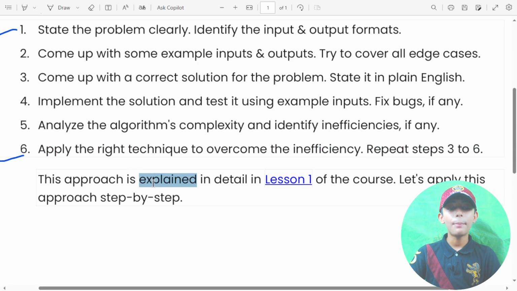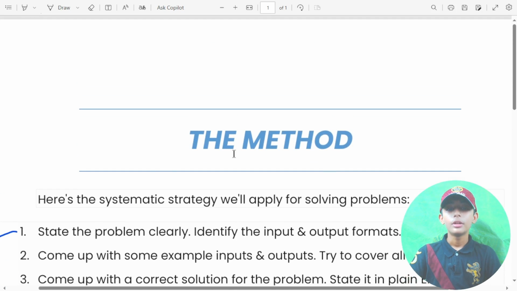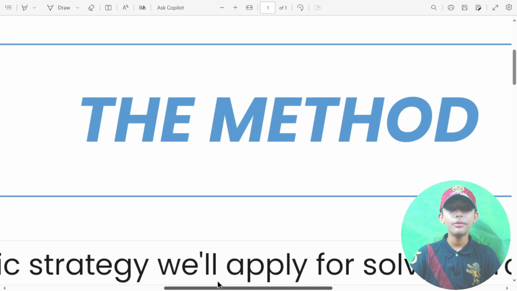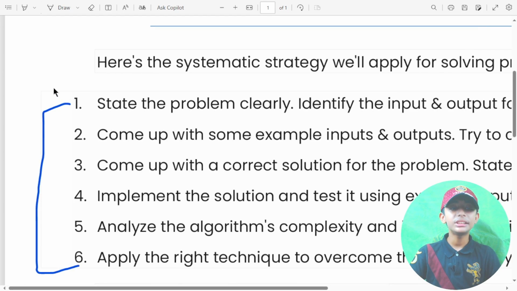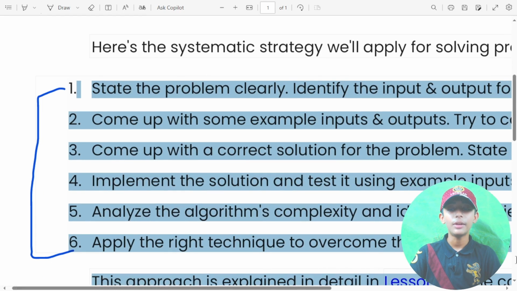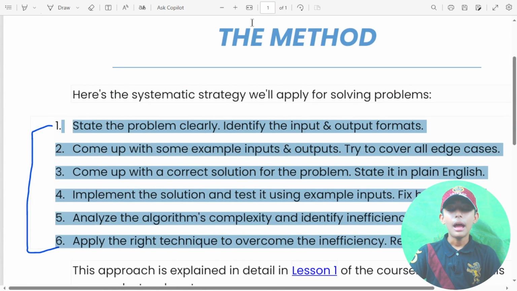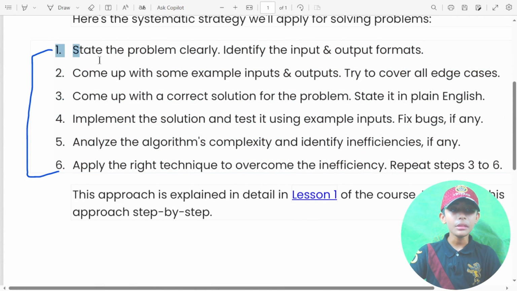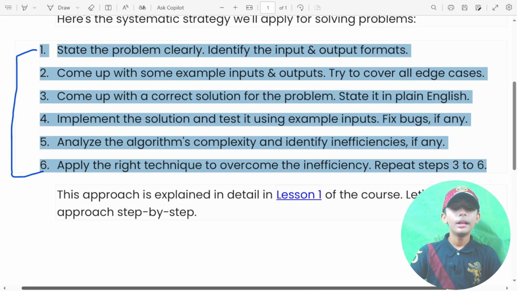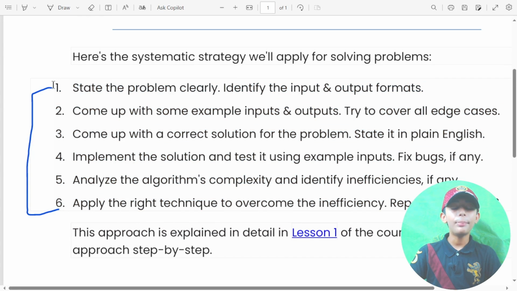This approach is explained in detail in lesson 1 of the course. Let's apply this approach step by step. You can see this video is about the method with Python DSA. I gave you 6 systematic strategies, and if you apply them, it is very easy to solve any problem.